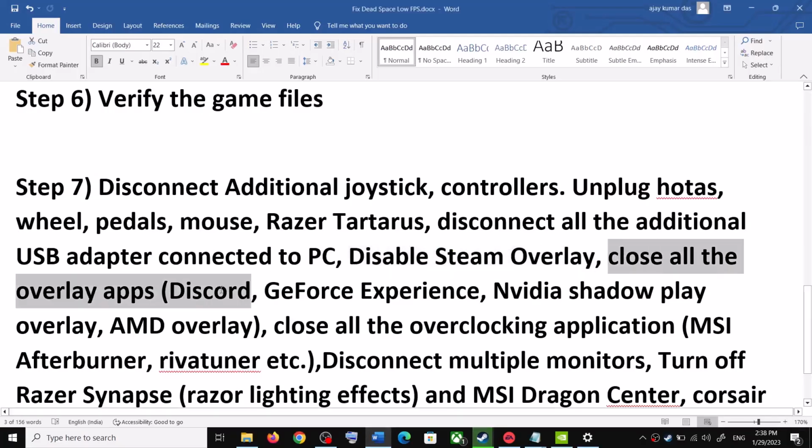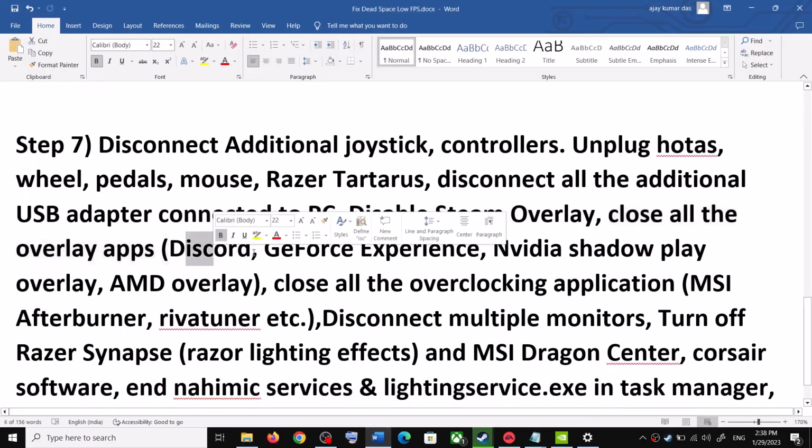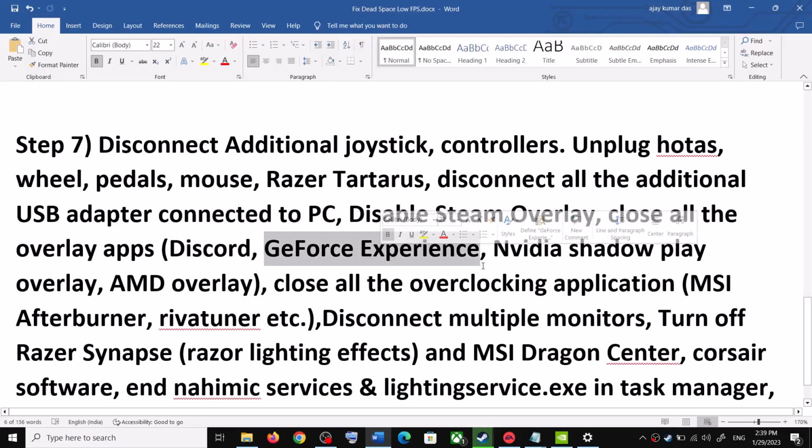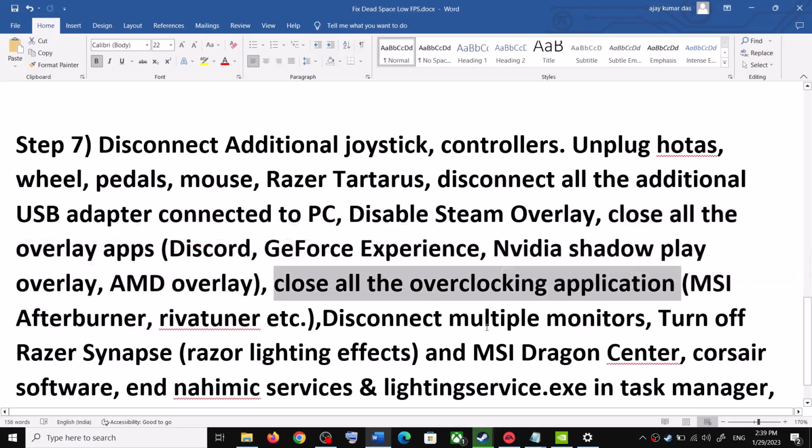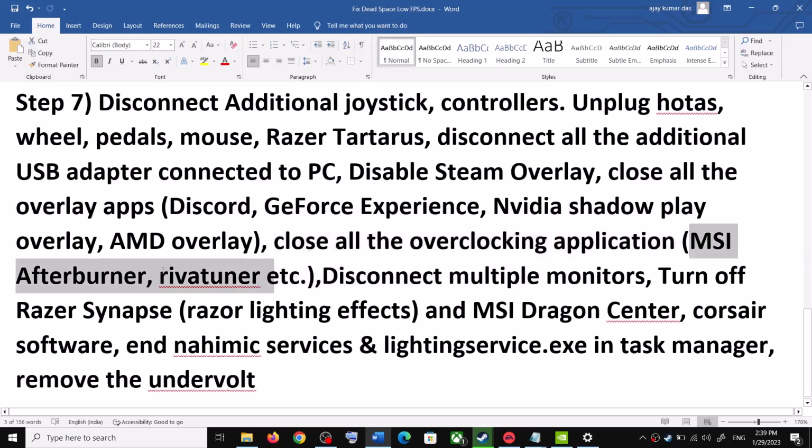Also close all the overlay applications. So if you have Discord running, close it. If you have GeForce Experience running, close it. Disable NVIDIA Shadow Play or AMD overlay. So close all the overlay applications. Also close all the overclocking applications. So if you have MSI Afterburner running or RivaTuner running, close it. So close all the overclocking applications.